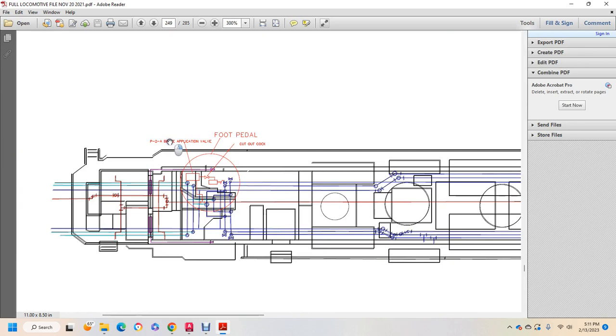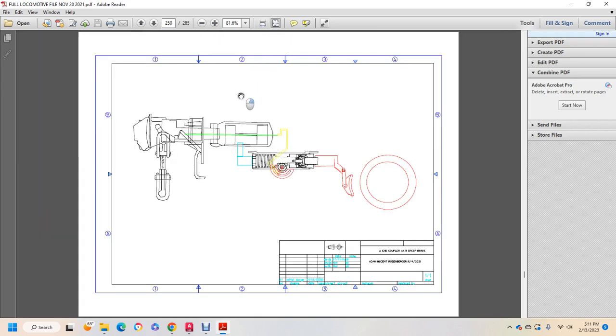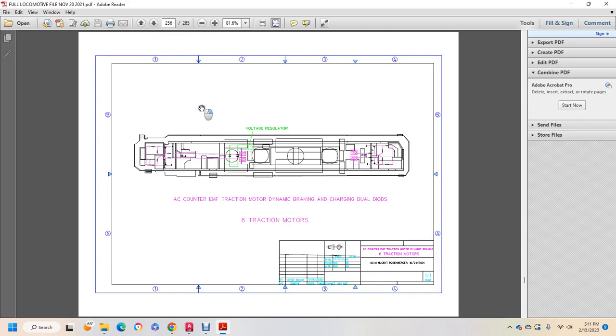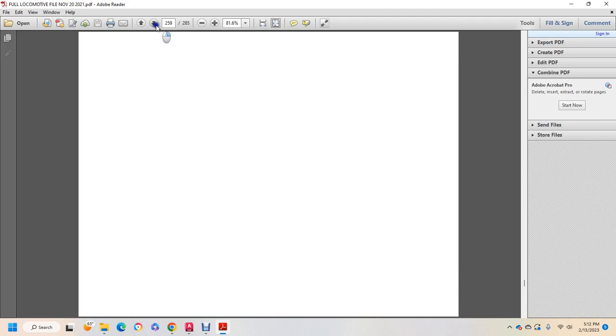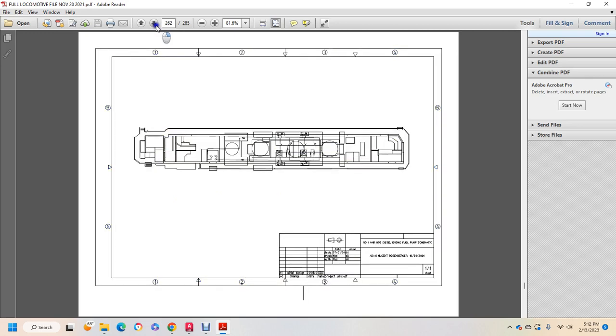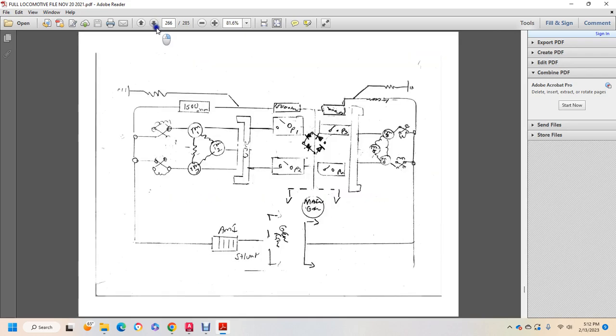At this point, the P2A brake application foot pedal and cutout cock. This is the anti-creep AM brake. If you've seen the other inventions, that's the floor. Anti-creep game. AC 6 traction motors instead of 4. Also dual diodes. DC traction motor, resistor, electrical floor plan, number 1 diesel fuel pumps. 4 traction motor. This shows circuits. You can watch my video on circuits.